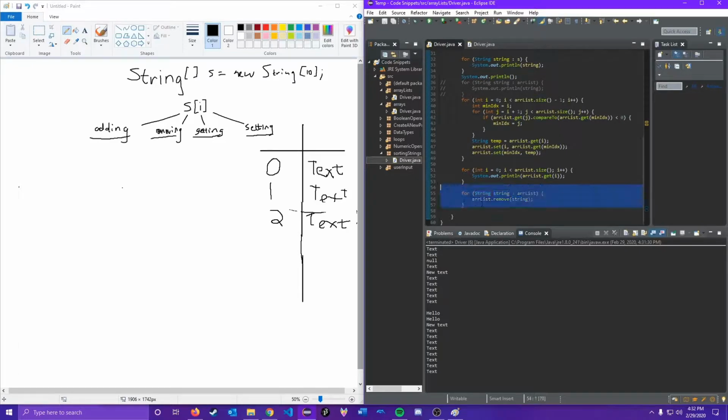This should theoretically clear our array list, but if we run it, we get an error that says concurrent modification exception. That basically just means you're modifying the array list while you're looping through it with a for each loop. So you need to be more careful when you're dealing with for each loops.